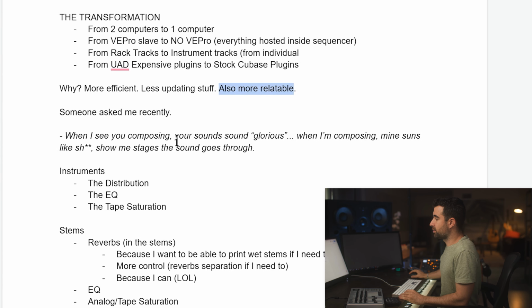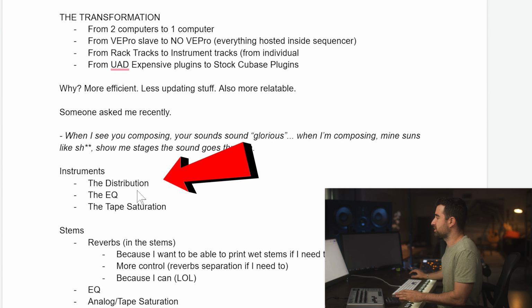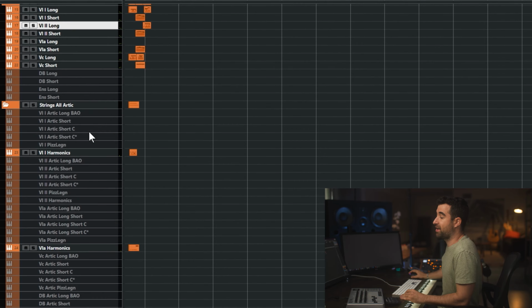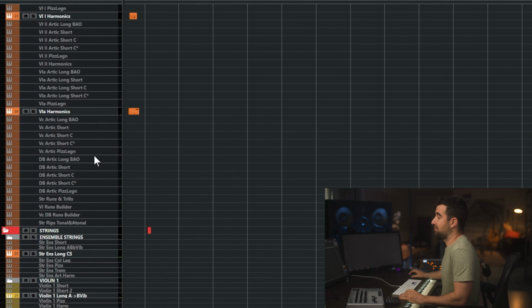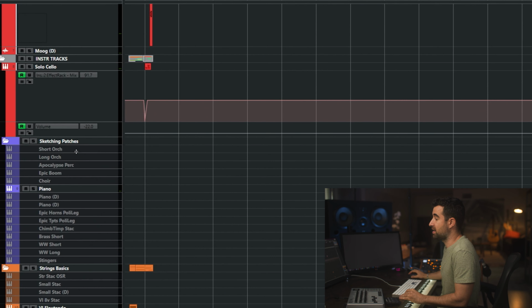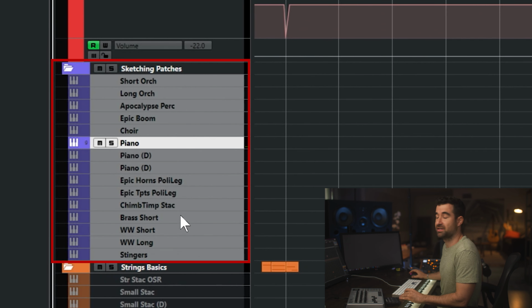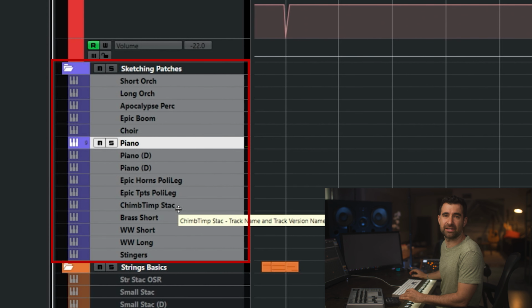Unfinished template. So your sounds sound glorious. When I'm composing, mine sounds like shit. Show me the stages. All right, so instruments, the distribution, EQs, let's talk about this. So this is the way I've got my template distributed. I've got my sketching patches up here, just basically stuff that I need for sketching or for fast action patches.